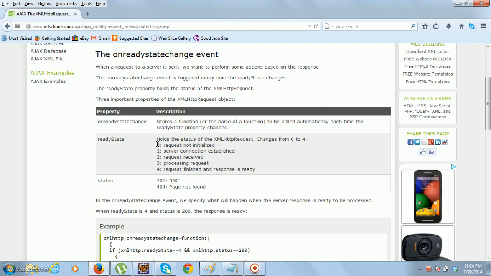And this is the use of ready state. Whenever this value changes from one value to another, we will be notified.